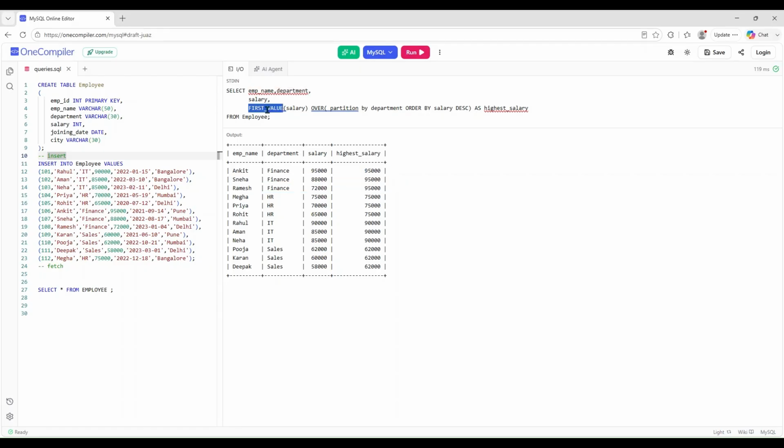Similarly, you can use the last value function to get the lowest salary in this case. So if you see the lowest salary, sorry, you have to use the ascending clause. And then you get the lowest salary.